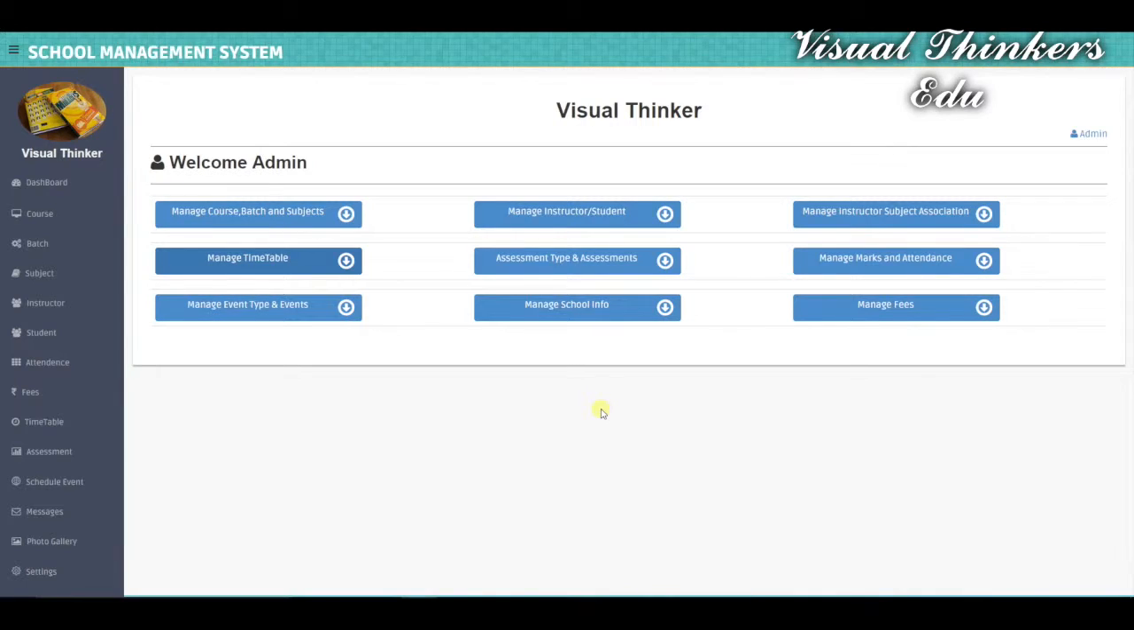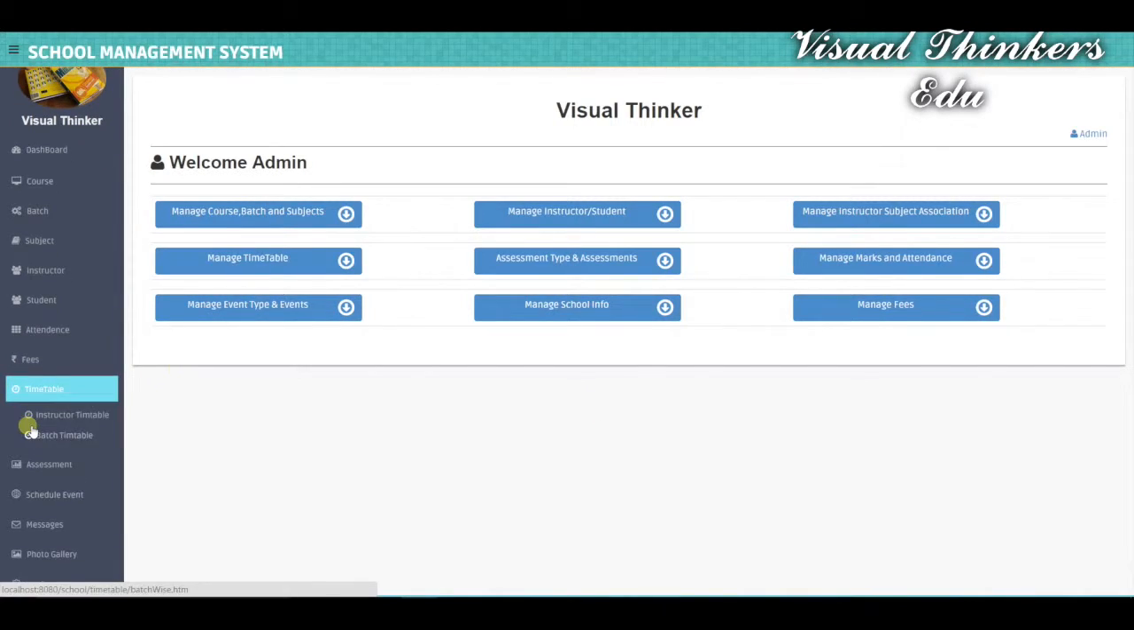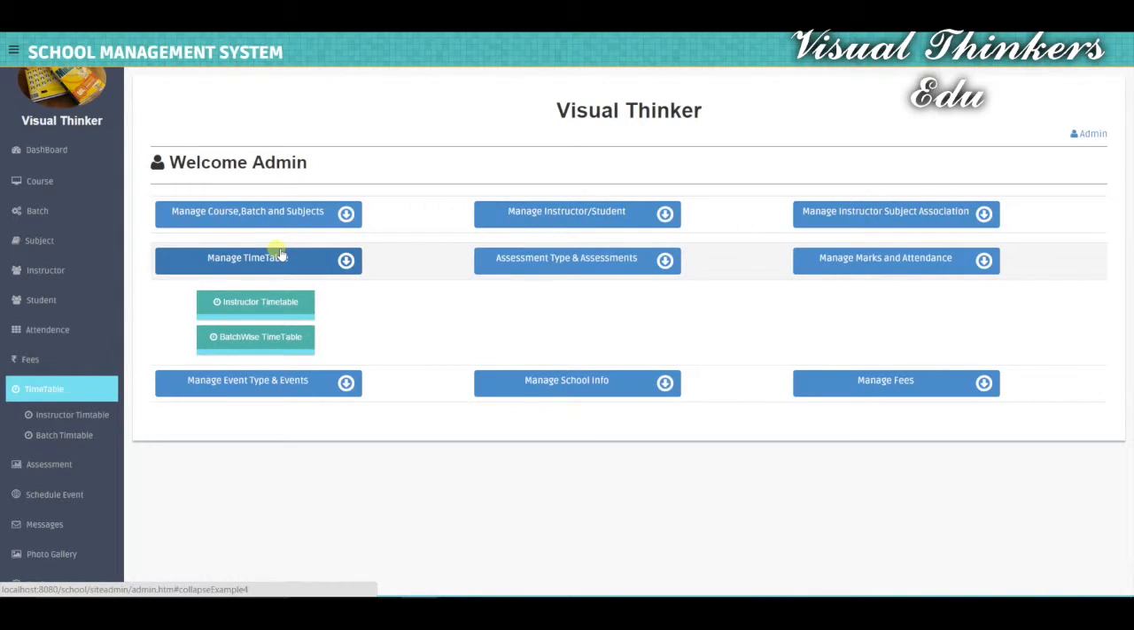Viewers, here I will explain how to manage the timetable of your institution. For that you can go under the timetable module or you can directly access it through your dashboard. It will provide two options, instructor timetable and batch timetable. First, take a look at the instructor timetable.